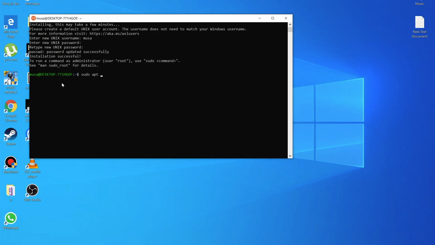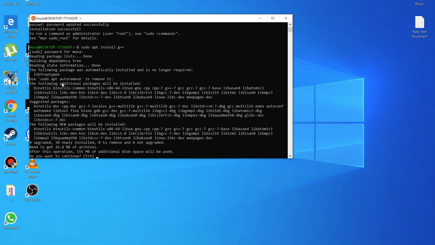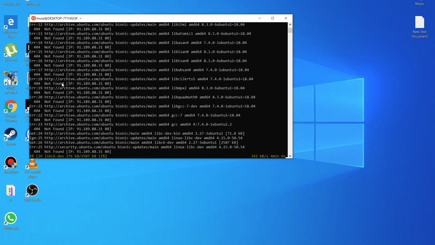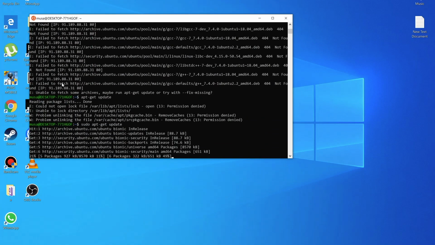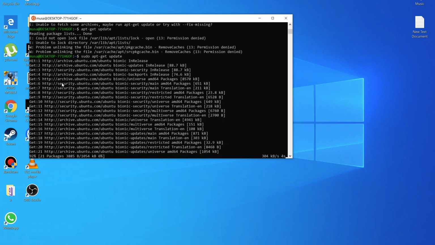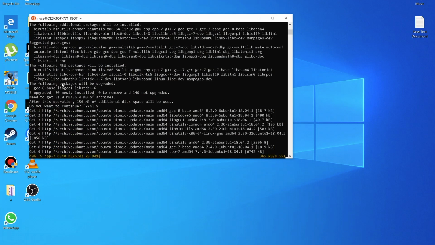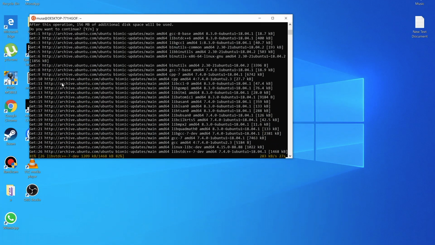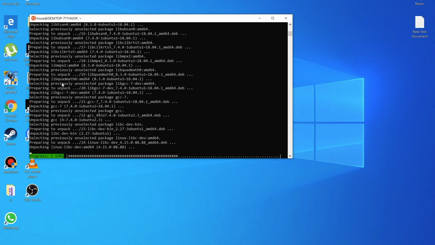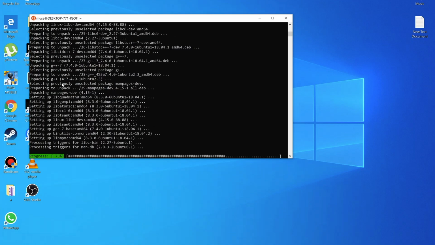Like I really test my C++ programs on Ubuntu. So I'll write sudo apt install g++, a package to run small C++ codes. It might take time, so I will forward it.